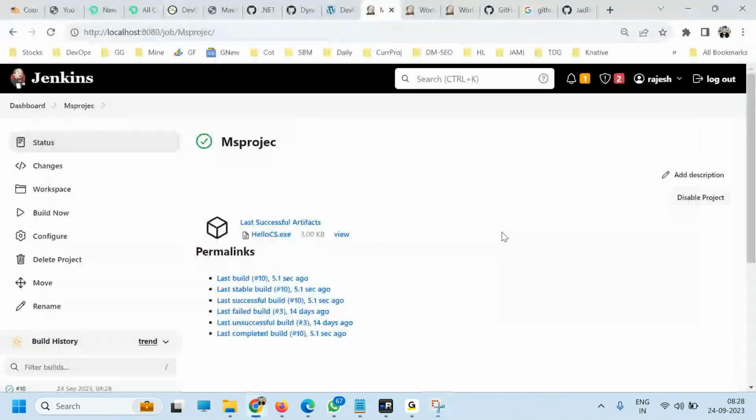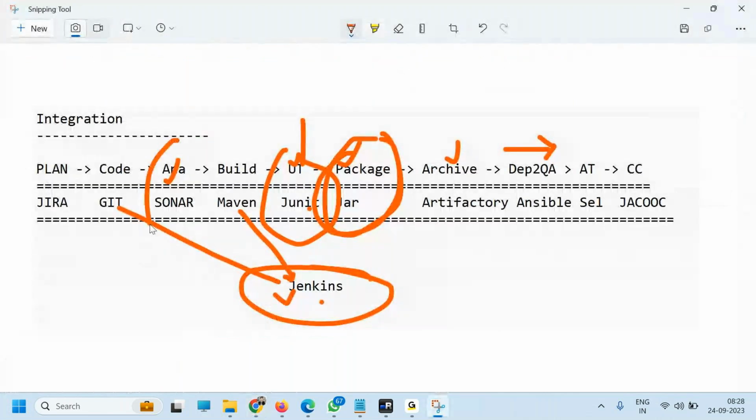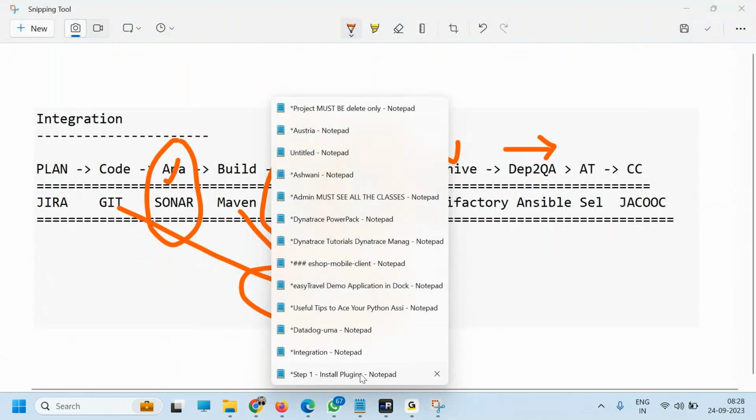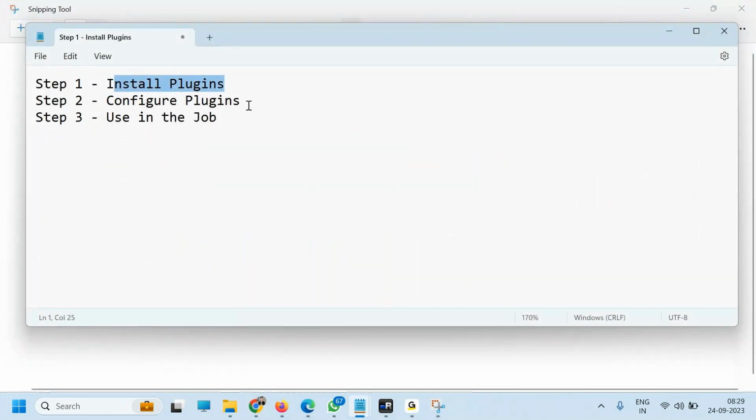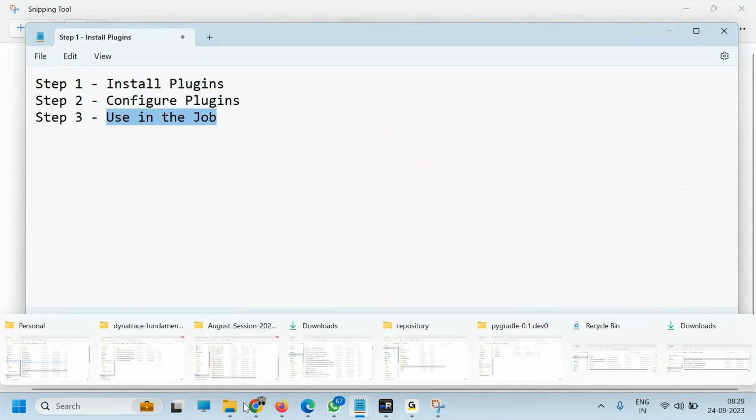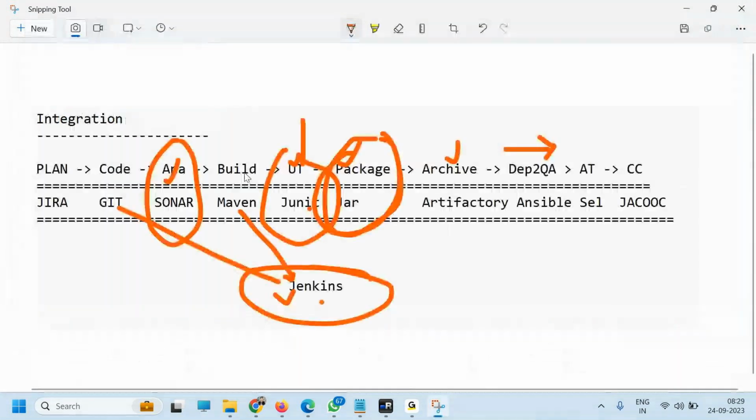So now you see that on the dashboard itself, you have a package. You don't need to go inside it. You can download it from here. Now one more integration I want to show you. The rules will be the same: install the plugin, configure the plugin, use the plugin. Let me show you SonarQube.